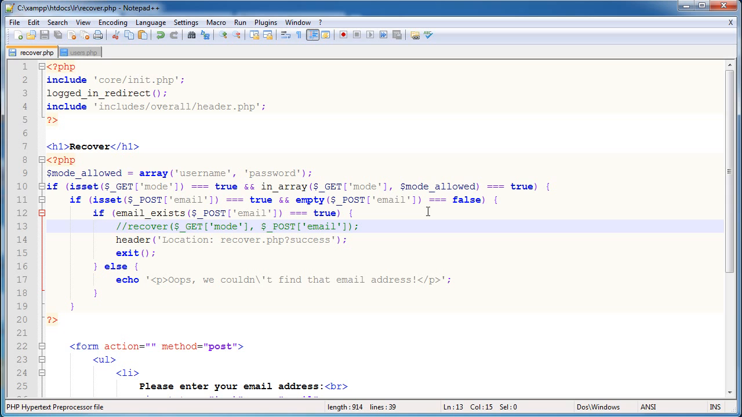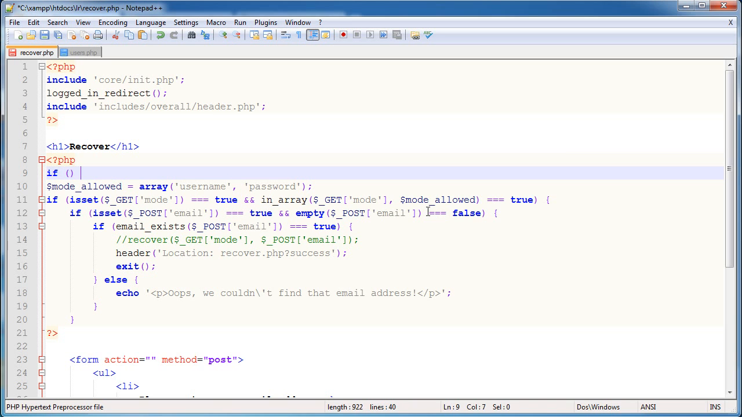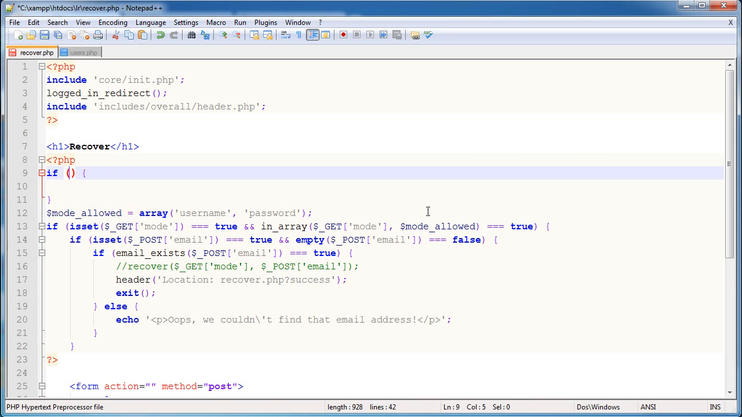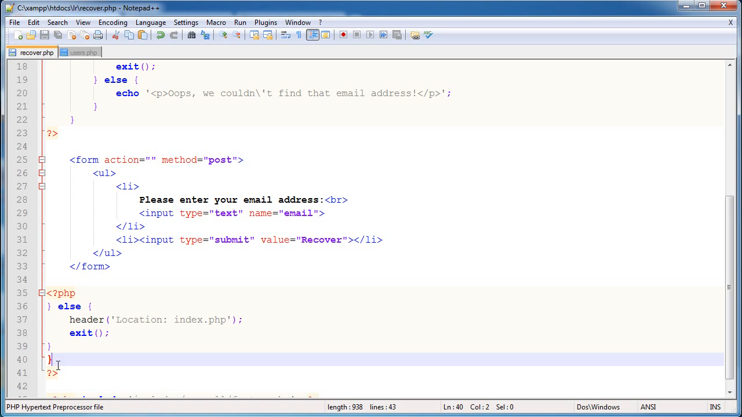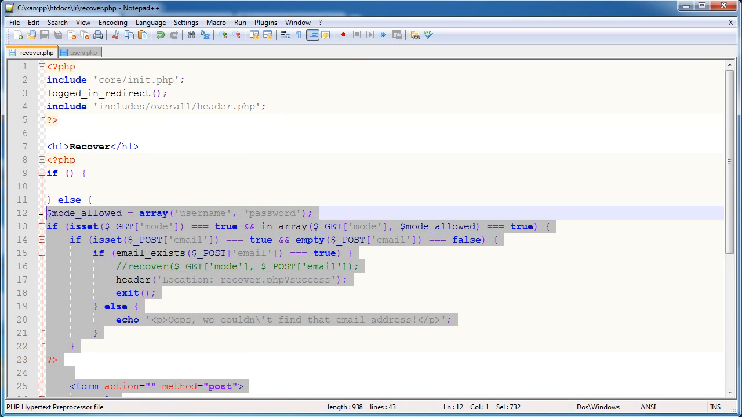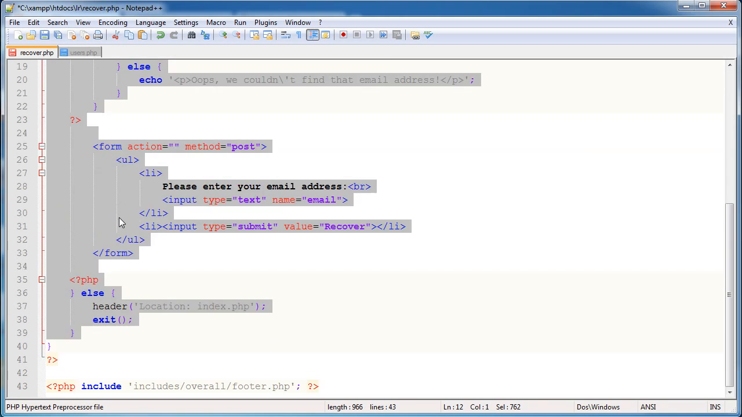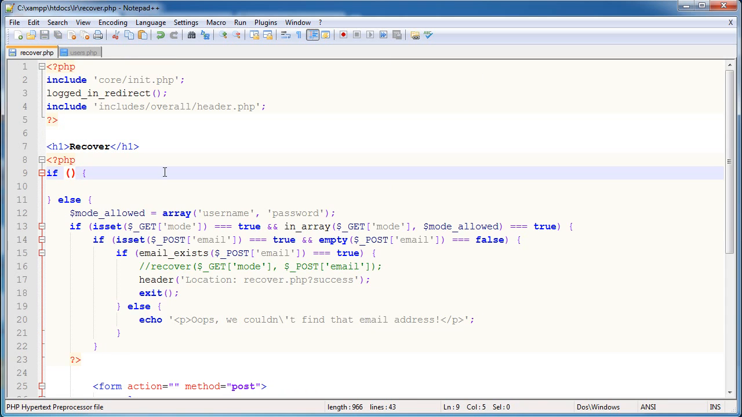So let's comment this out and quickly create this success message, because this is the boring part. It's one of those things that we have to do. So up here I'm going to say if something, if this is equal to true, do this, otherwise, and I want to do all of this otherwise all the way down to here. So now I'm going to select all of this and indent it. Okay, so basically here we're just going to detect whether this success thing is on the end.